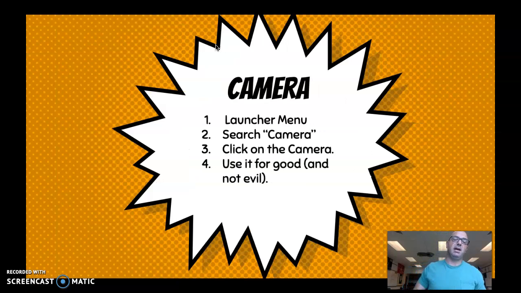Now, the key to being a good photographer is to use the camera for good and not evil. So you want to make sure that you're taking responsible pictures and using it in a way that is responsible, like a sixth grader would.